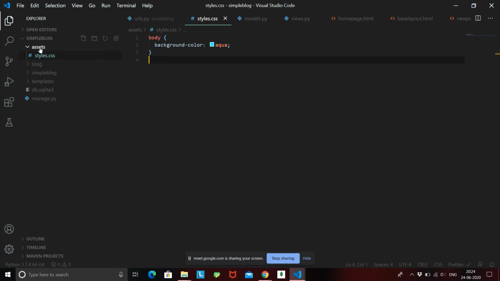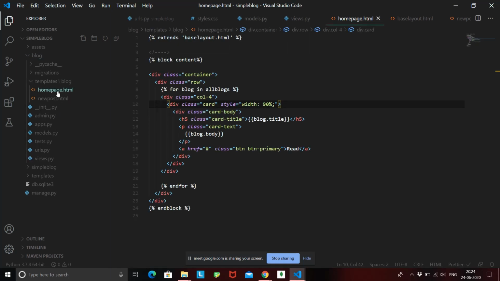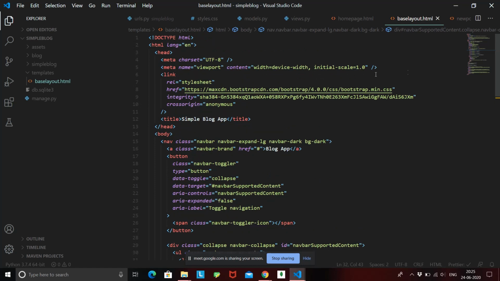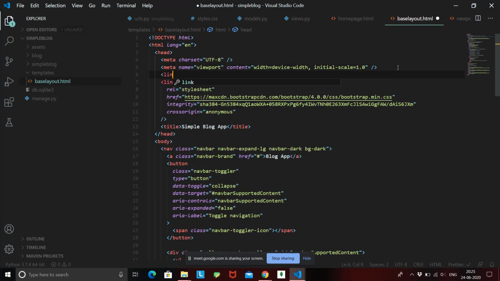So we have created a static file in our asset folder, and inside our blog we have templates and our home page, or we can directly go to our base layout. Directly in the base layout, you can include that CSS file inside a link tag. Okay, so I can create a link. I'll say rel, not this, stylesheet, and we can give href as, now we can directly give assets and the name of the CSS file.